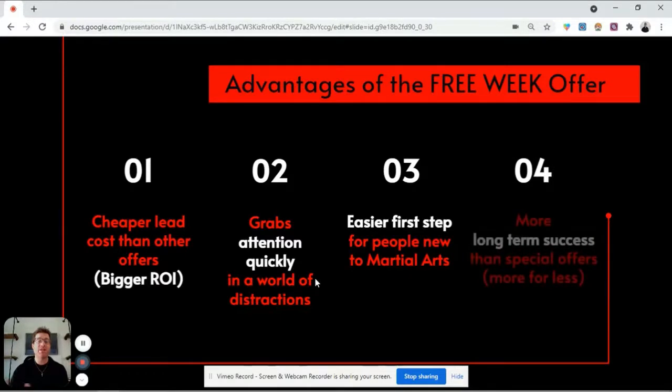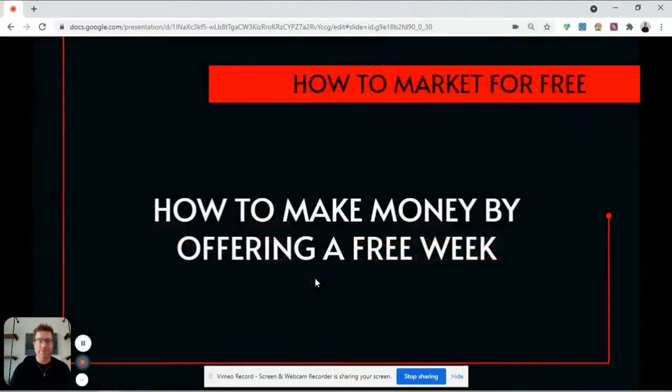And then ultimately the free week offer is going to lead to more long-term success than special offers. This is an offer you can run year round. It doesn't need to be a Mother's Day special or a Black Friday special. It can be an evergreen system running year round and leading to new students coming into your school, which means you can actually get more for less. You're not constantly tinkering with new offers or trying to remember what the offer is right now when you go to that conversion process. It's a long-term success offer that can happen year round.